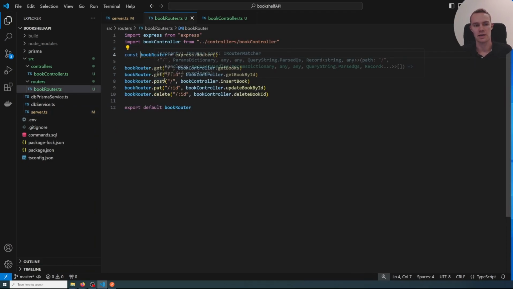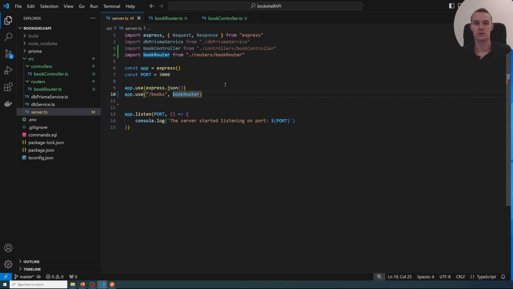And the book router now knows that we got the /books. So it will just be the default path, or the root path of the router. And that is why we don't specify books in here anymore. So we have omitted this /books. So now our book router is actually done, and this is starting to look very clean.